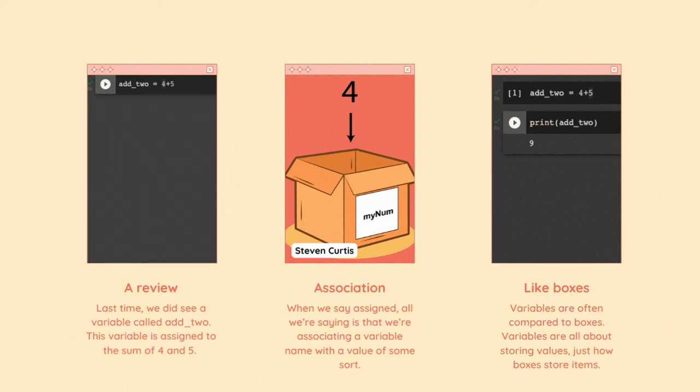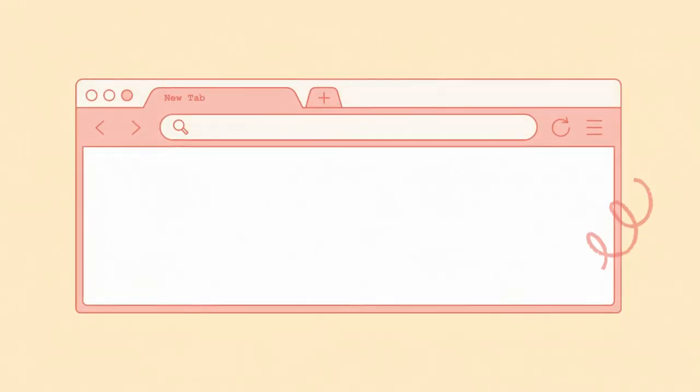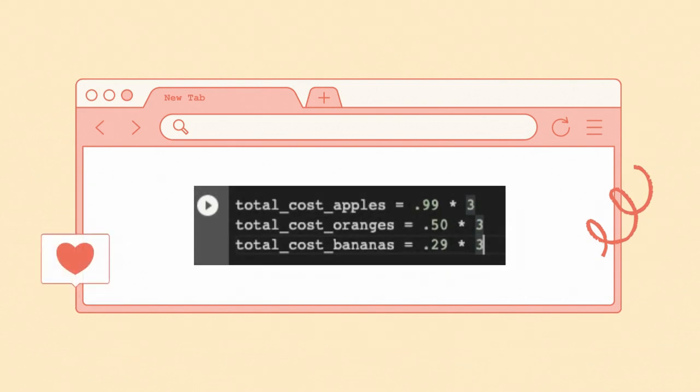Variables are often compared to boxes, and it's cool to see why. First, just like I said earlier, variables are all about storing values, just how boxes store items. What's also cool about variables is the reasoning and the incentive for using them. Let's say that I needed the number 3 in a few of the equations I write.